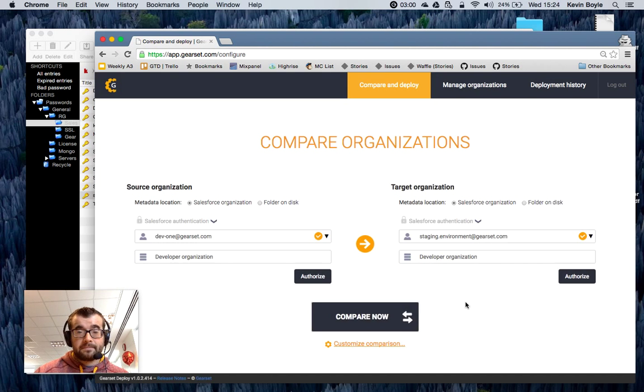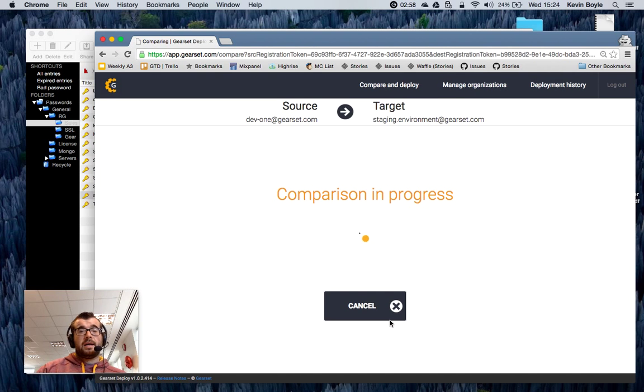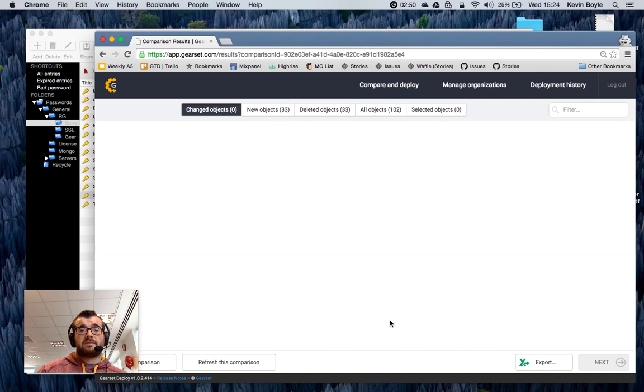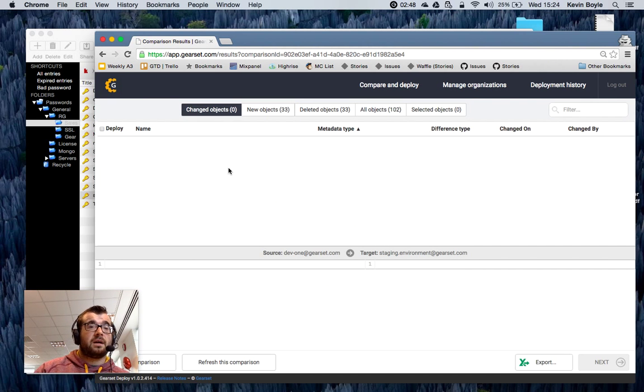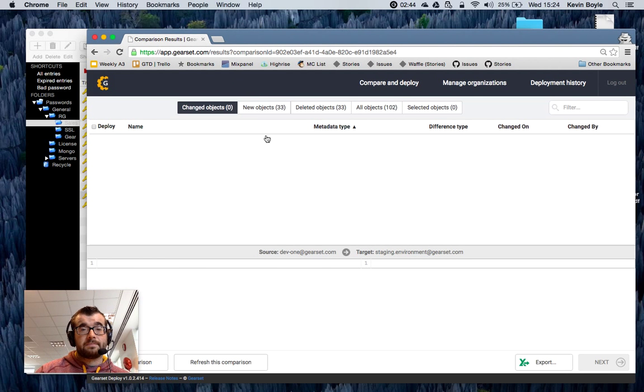Click compare now, and behind the scenes what we're going to do is download the metadata from the source organization and the target organization and then do a comparison. We don't just compare them as simple text files, instead we're comparing them as the actual objects, so profiles will get broken up into the individual components.